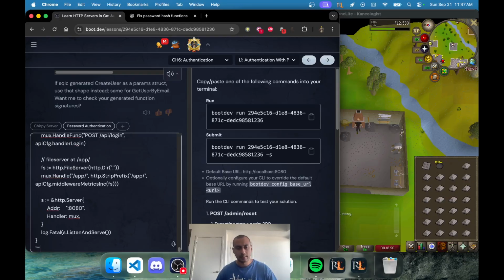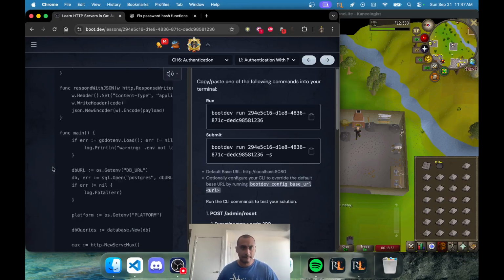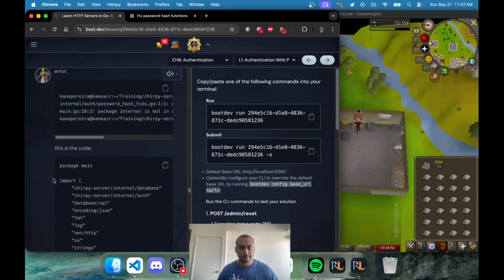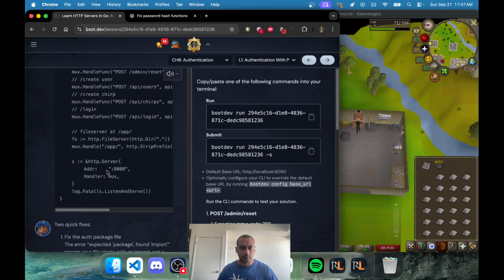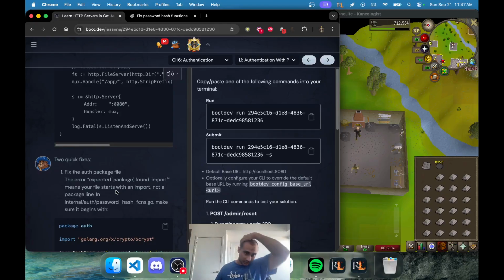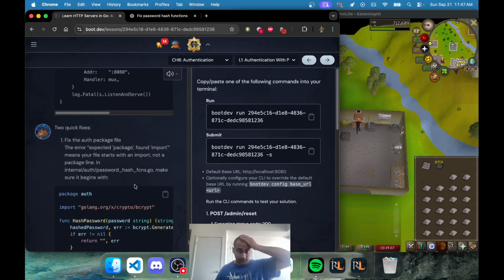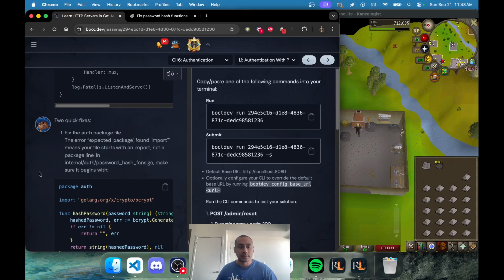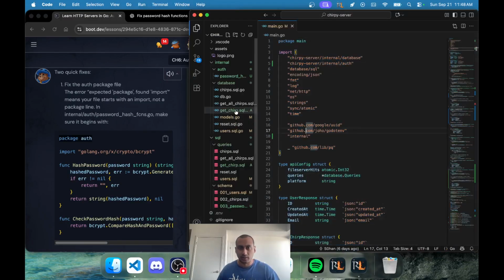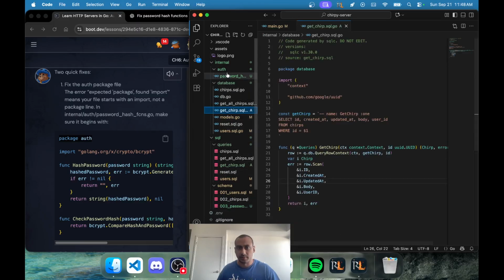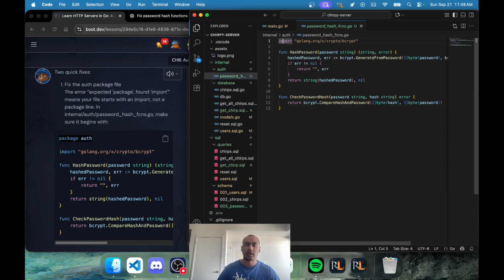Control V. Okay, what's Boots saying? Fix the error, fix the auth package. Expected package, found import, means your file starts with an import. Oh, I have to create package auth at the top. Make sure it begins with package auth. Okay, so if I go back to this, this is database created by thing, this is auth. Oh, it's import, it's got to have package auth at the top.